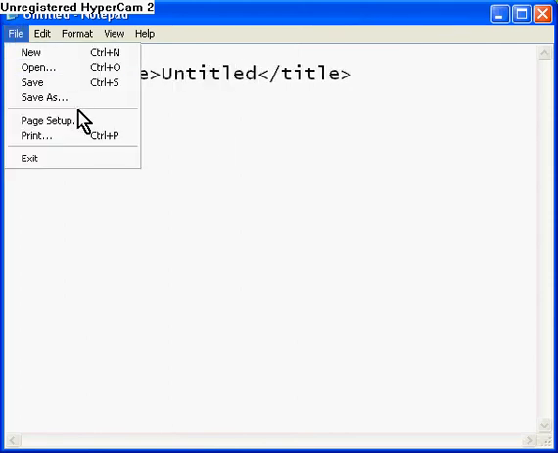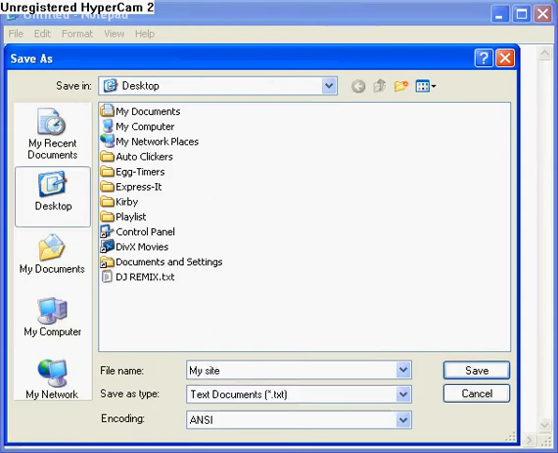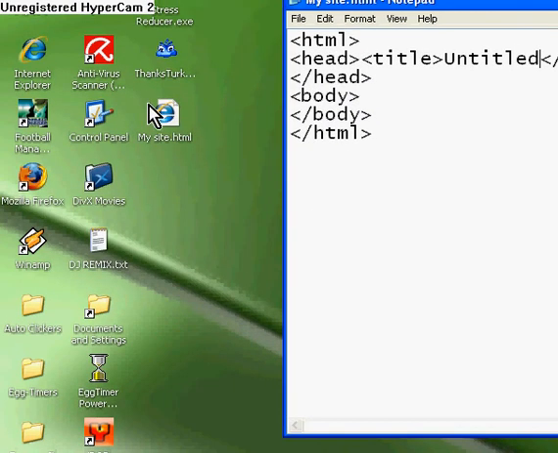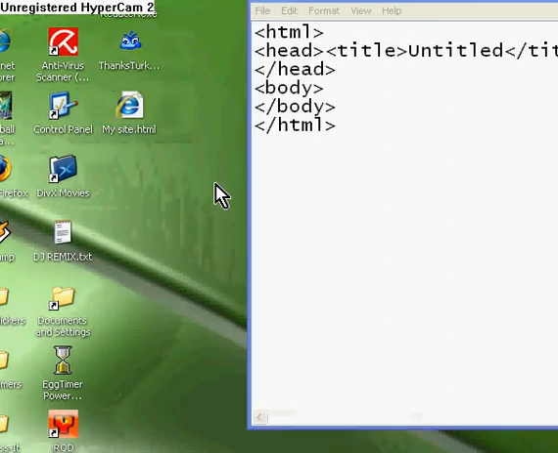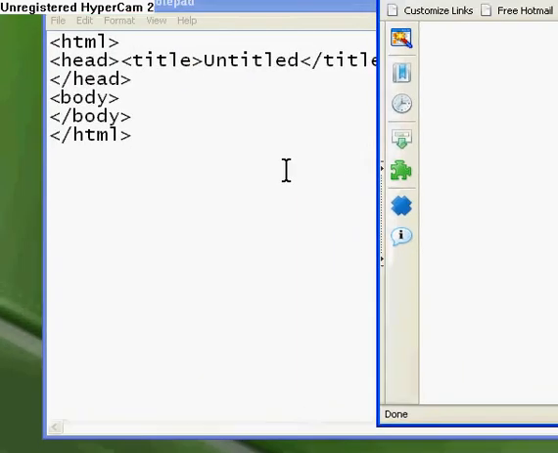So if we save this now, File, Save As, save it as my site .html. Make sure it's an HTML type file, otherwise it won't run as HTML. So we'll save that. I've saved it to my desktop, so we'll go to the desktop. Open that. And as you can see, all that means is it will put the title as untitled on your web document.